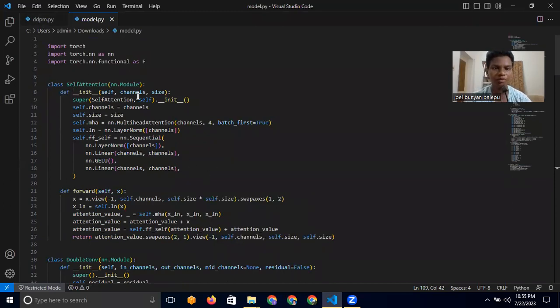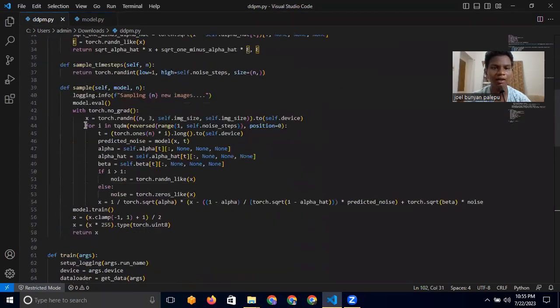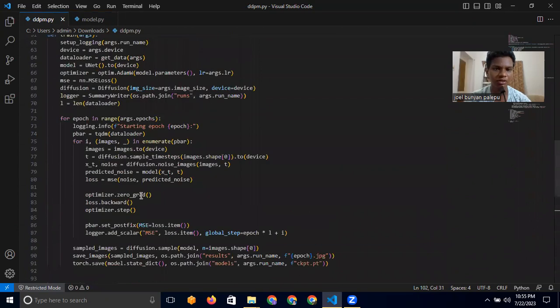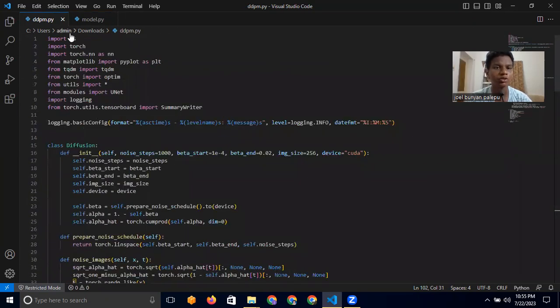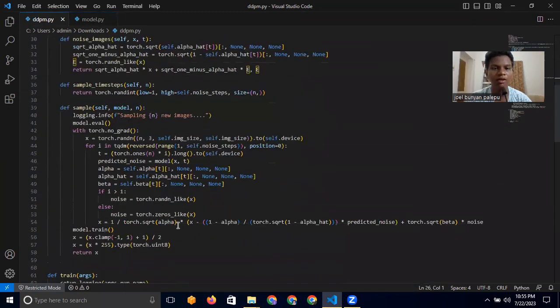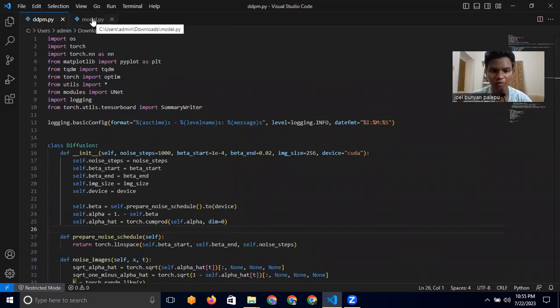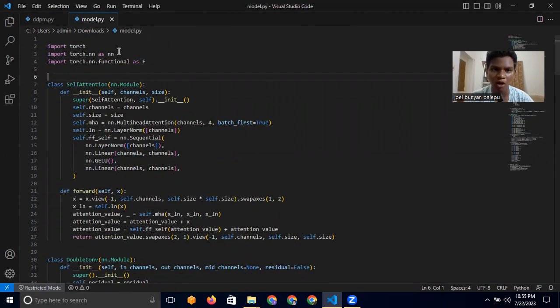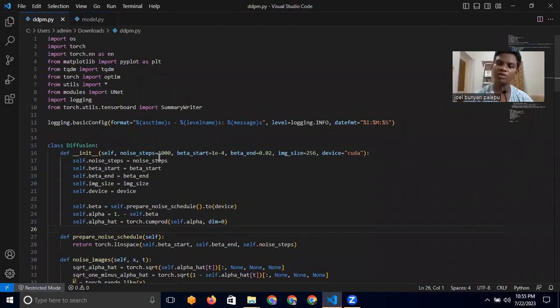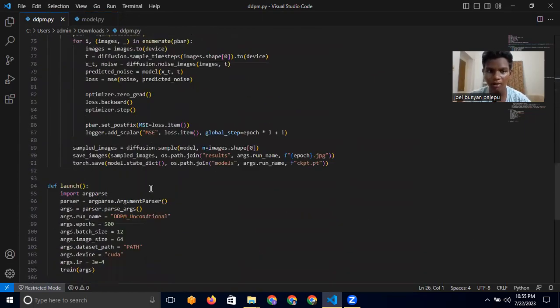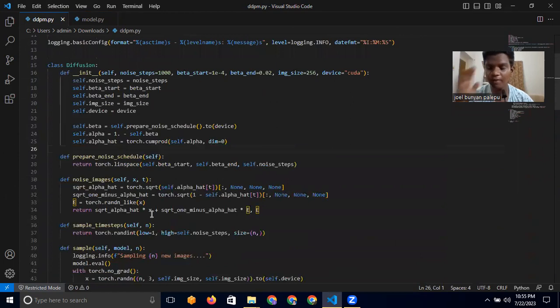So let's get started. This is the file we're going to go through, in which we'll implement the diffusion part. We'll implement the training, the sampling, and the addition of noise. In this model.py, we'll implement the model. First, we'll go through the DDPM file, in which we'll implement all of the noising processes, not the model, all the processes that should take place while we implement Stable Diffusion.